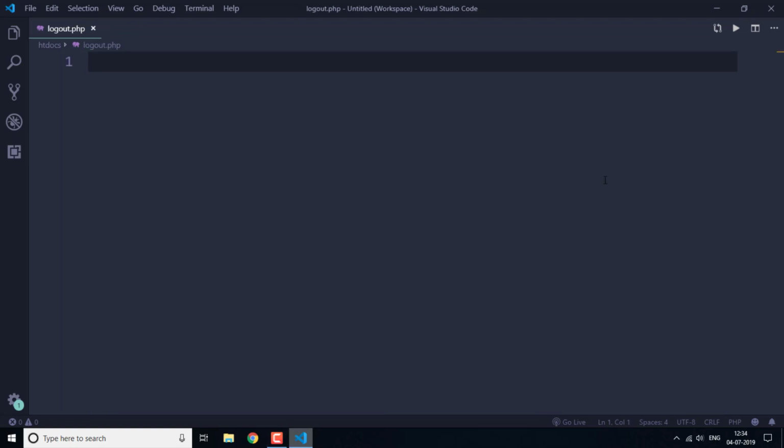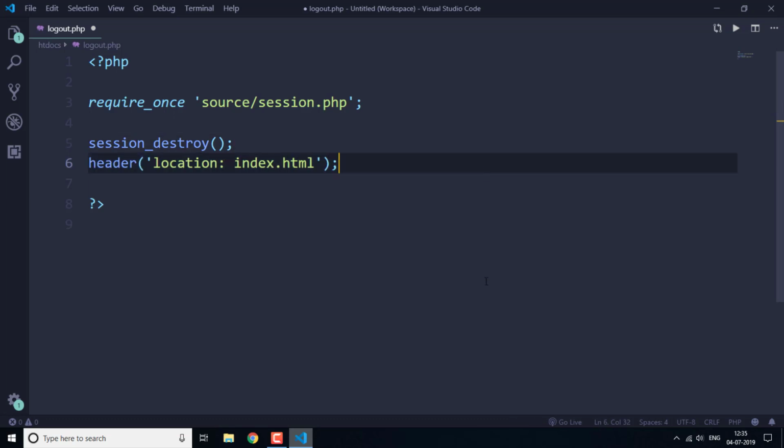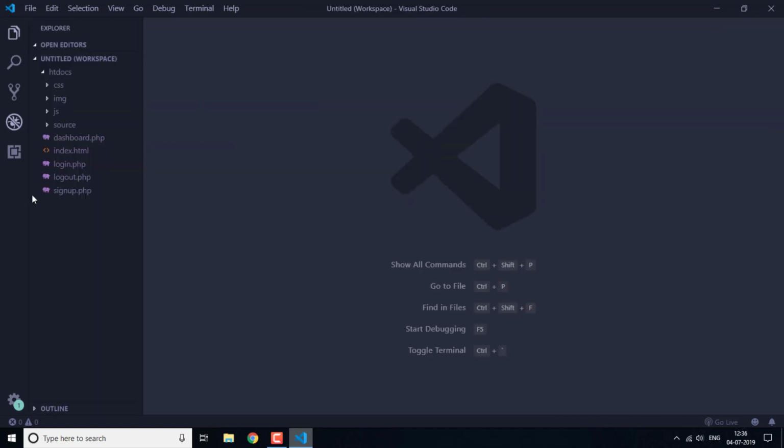Okay, so this is the Logout.php file, and in this file the first statement is require_once, and I have this session.php file's path set here, and then session_destroy. What this does is destroy the user session that is running, and then after we are going to redirect the user to this index.html file. So this is the Logout.php file. Okay, so we are done with all the PHP files. Now let's go on to the index.html file, and I have also made changes in that file.